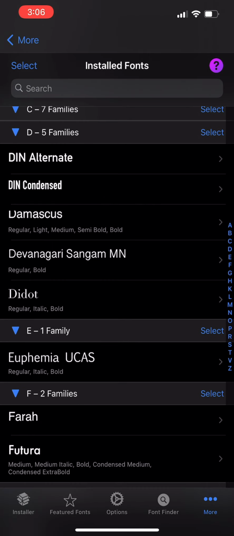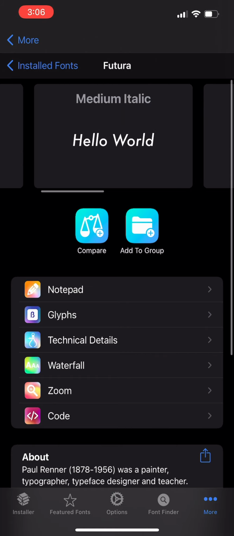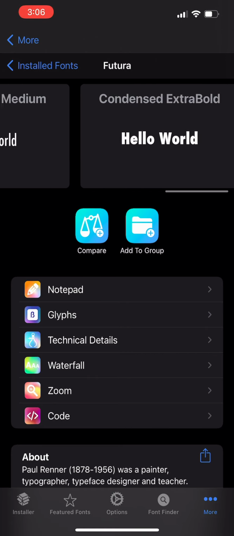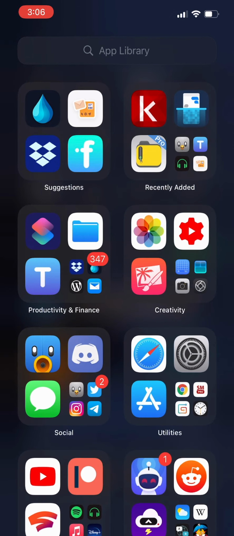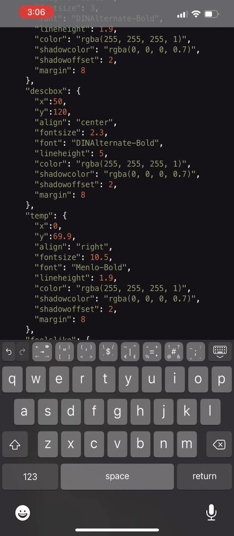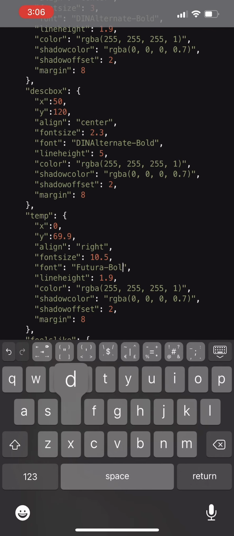So let's just do another one. For example, let's do Futura, and then you can choose which weight you like. Let's just do bold because it's easiest to type. So we'll do Futura bold. Let's go ahead and go back into here and make the edit to the temperature. So Menlo, we're going to change this to Futura. And again, I'm going to make that font bold.